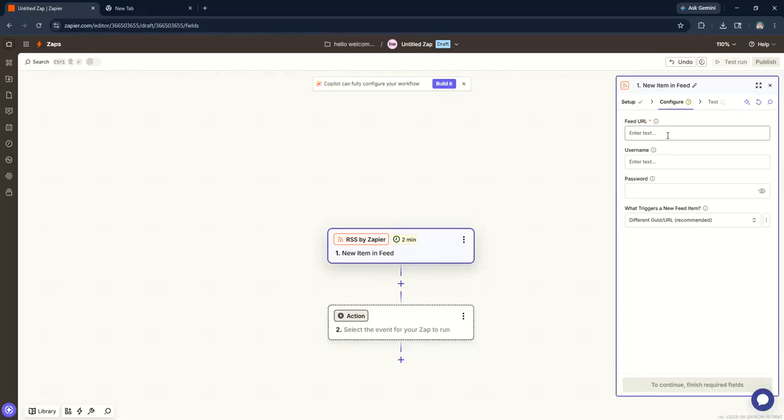Now you'll need to connect your Gmail account, authorize Zapier to access it, and set up the email template with the information you want to receive. Once everything's configured, click Continue and perform a test to make sure the automation works as expected. If the test is successful, give your Zap a name and turn it on.